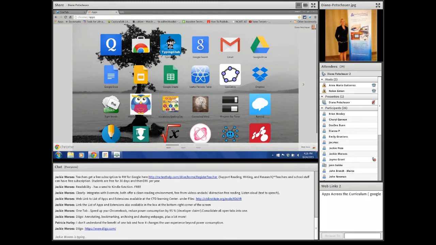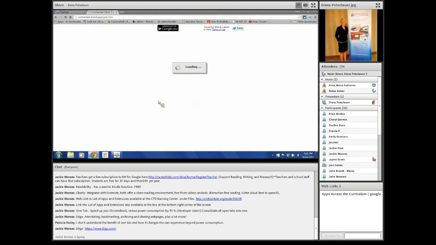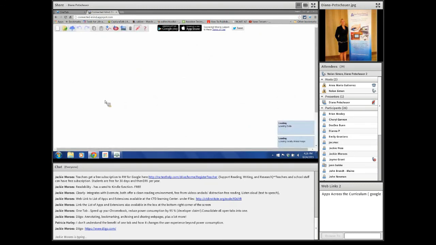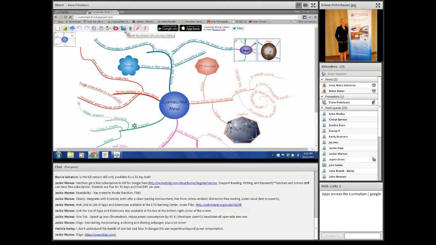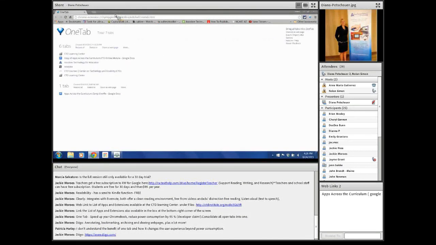One of them is Connected Mind here. And you can see it's similar to Kidspiration or Inspiration. It's also free. You start off with a new blank template. It's going to show you an example of a mind map as it pulls up here. And you can start off with a blank template. You can add shapes and connect them, or you can add images that they save from the internet. So they can mind map and brainstorm those ideas before writing a paper.